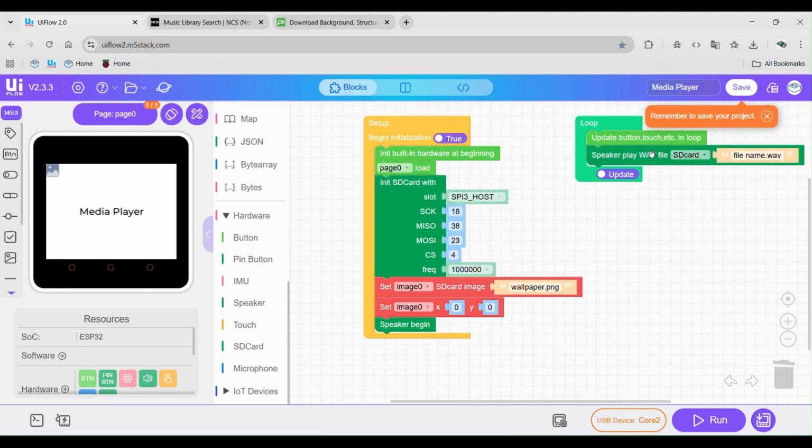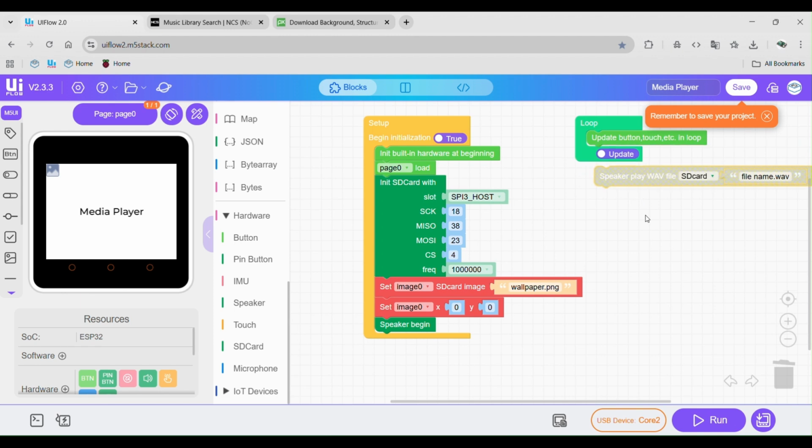Now, first thing about this is this block here plays the file from the SD card or the flash, depending on which one you select, but you then need to add your file name and the file extension, which in this case will be .wav. This block only works if the file is a .wav, so another thing you'll need to do is convert the file to a .wav. We'll do that in a second, but for now let's just work on the logic behind our media player.